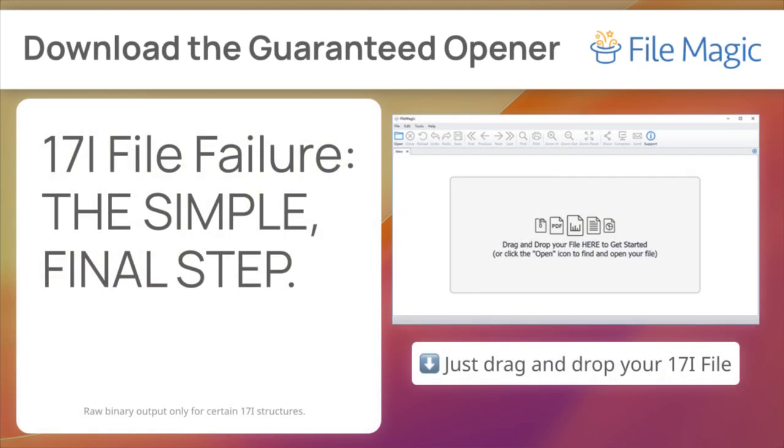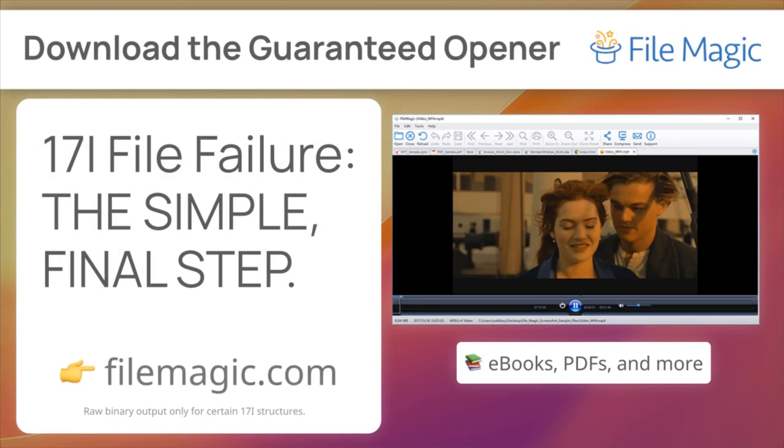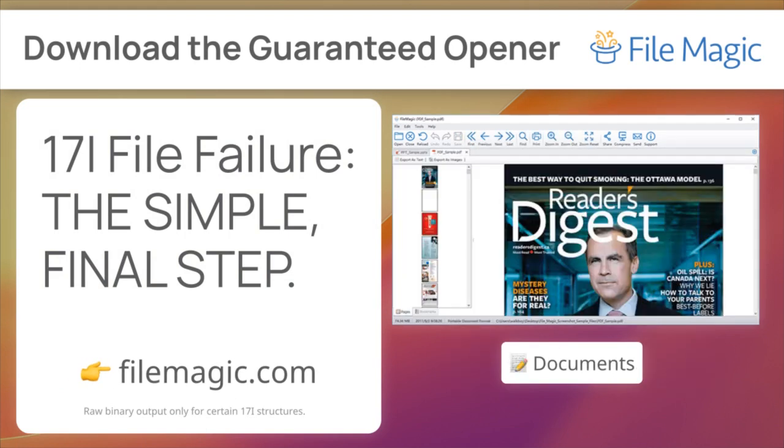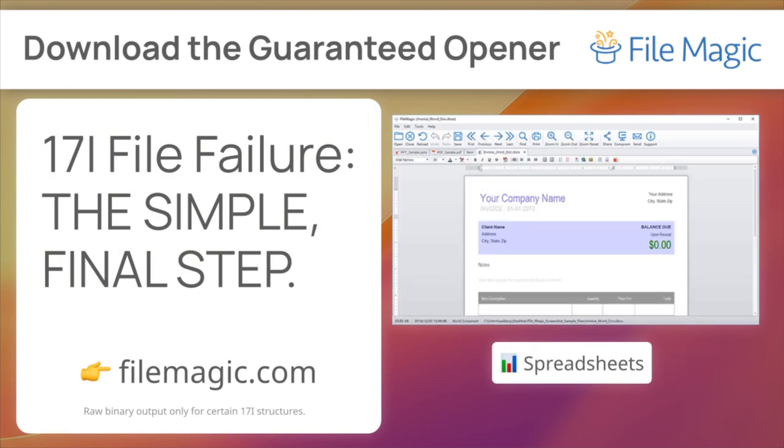When even advanced utilities can't handle the file, the architecture requires a universal reader. FileMagick is the only tool I trust for this level of format variety. Download it at filemagick.com. That was the final fix.